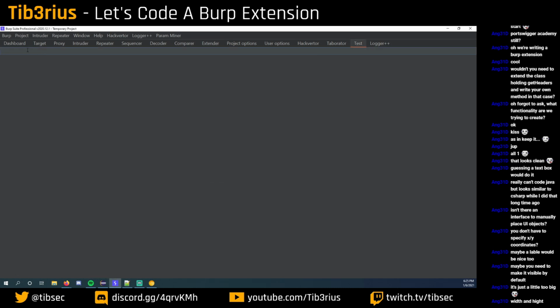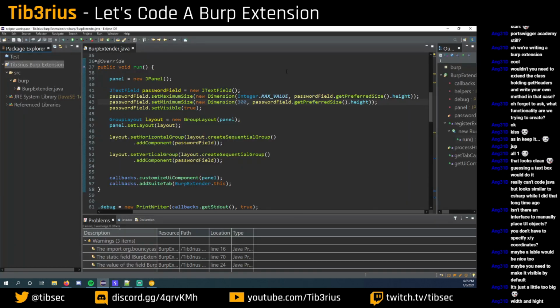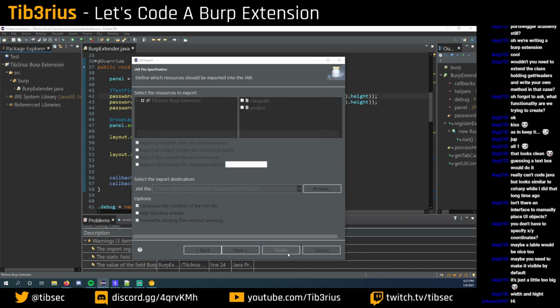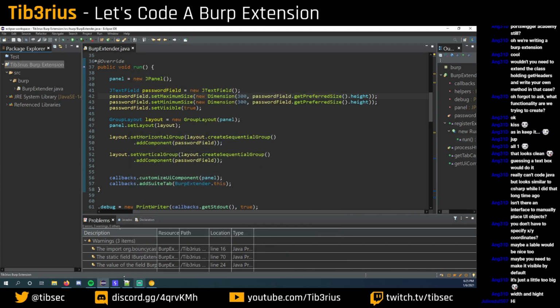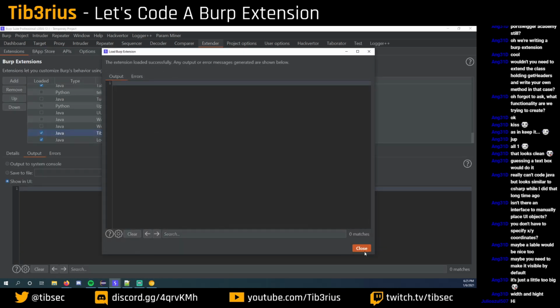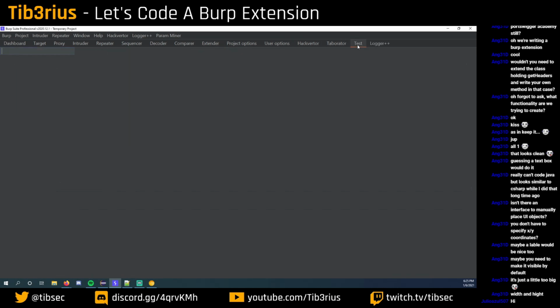Oh, there it is. Okay. So we made it like quite big, right? We can change that. We can set an integer here. So maybe we just always want it to be 300 width. So let's do that. And extender test. Yeah, there we go.